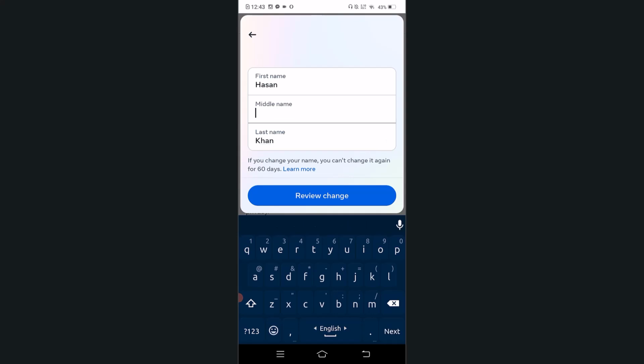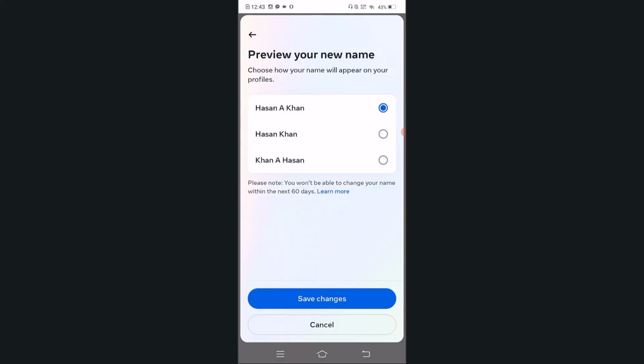Then I am adding Hassan A Khan. Then click review. You can make a name like Hassan A Khan or Hassan Khan. Then save changes.